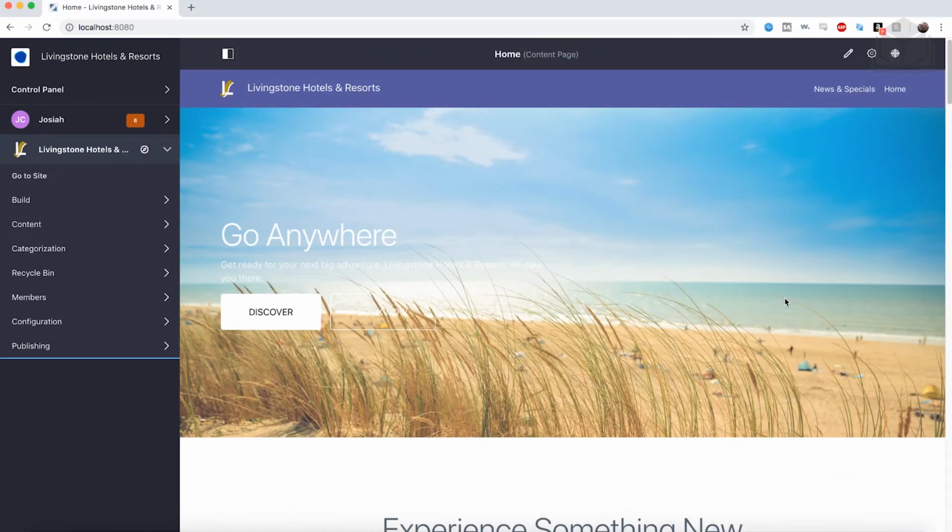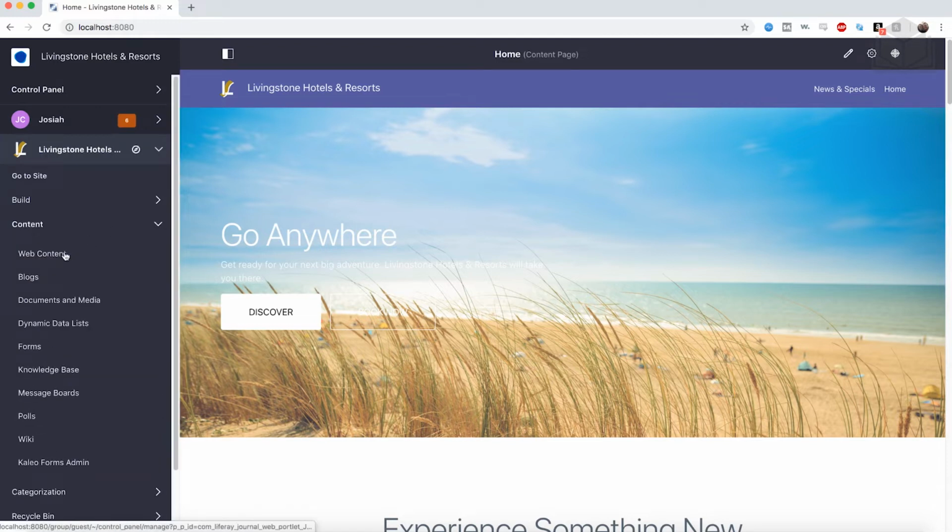All right, so let's go ahead and add a new workflow process to a special folder dedicated to some special offers for the Livingston Hotels and Resorts. If you're not already on the Livingston Hotels and Resorts site, make sure you are logged in and go to the Livingston Hotels and Resorts either by clicking on the top left icon here or navigating via the site selector. Once we're here, go ahead and open up the content section and go to web content.